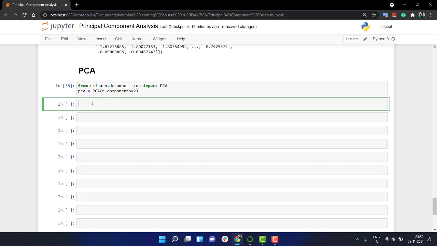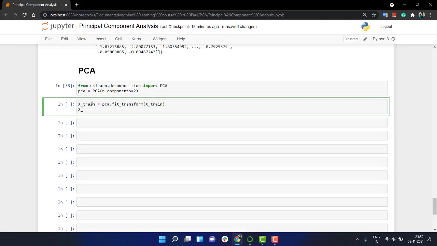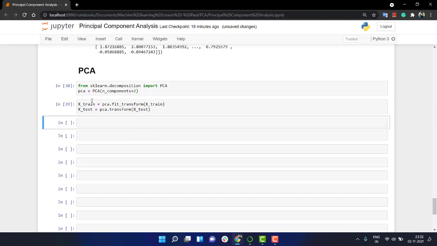Now, we need to fit it on our data set. So we have X train equal to PCA dot fit_transform on X train, and then for X test we are again going to just transform it. Not fit_transform, but transform X test. Everything looks just the way we need it.